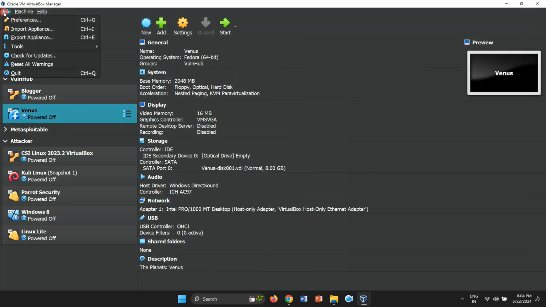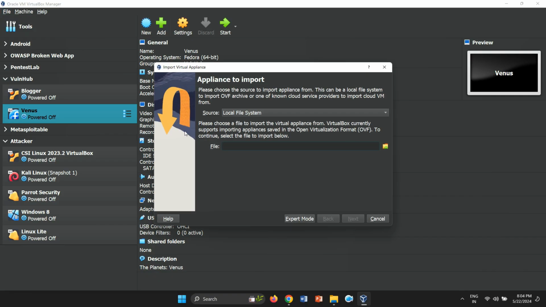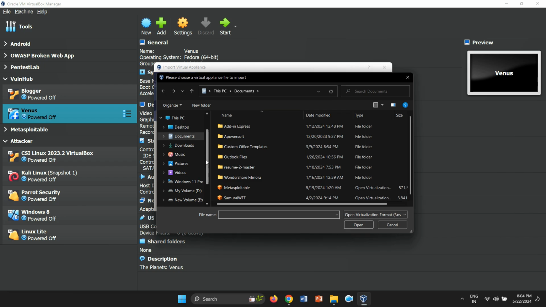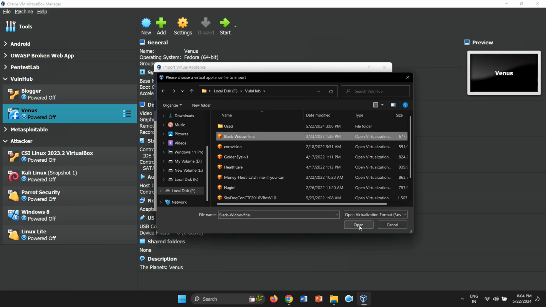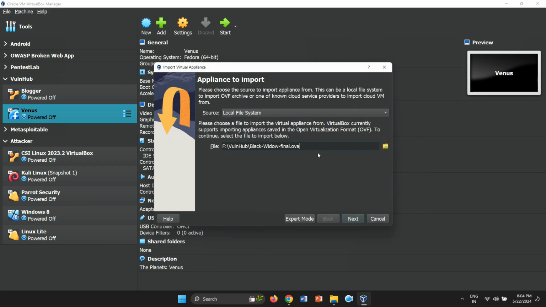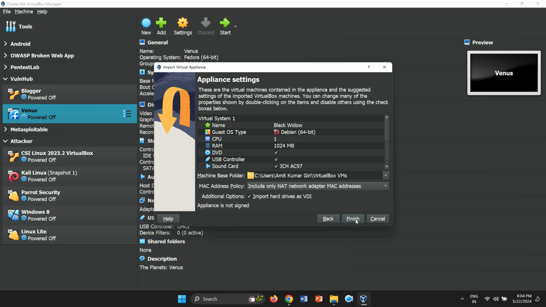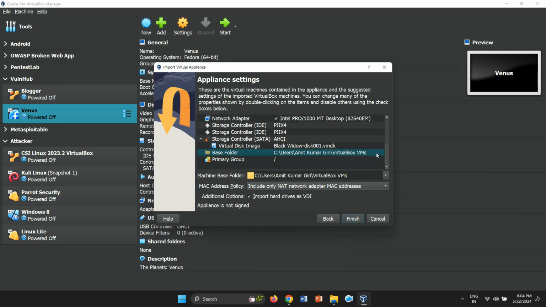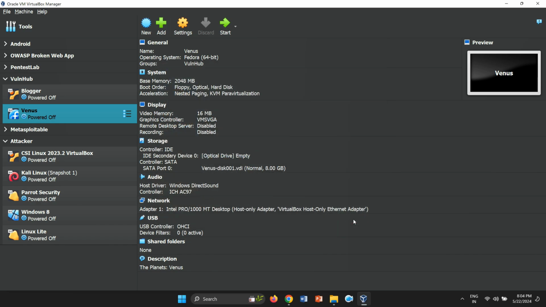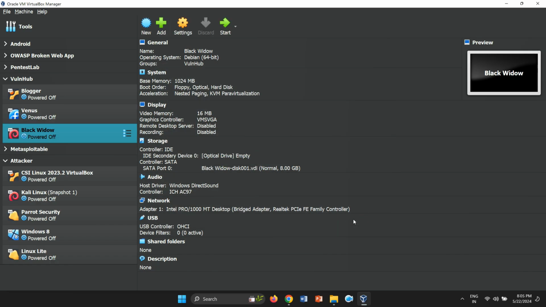Click on File and then click on Import Appliance. Choose the downloaded OVA file from your computer. Click Next and review the appliance details and settings. You can adjust them as needed. Click Finish to start the import. Once the import is finished, you'll see the BlackWidow vulnerable machine listed in the VirtualBox Manager under the VulnHub group.